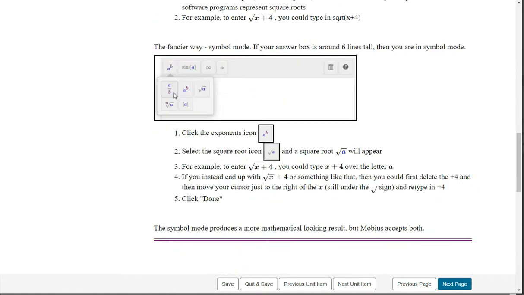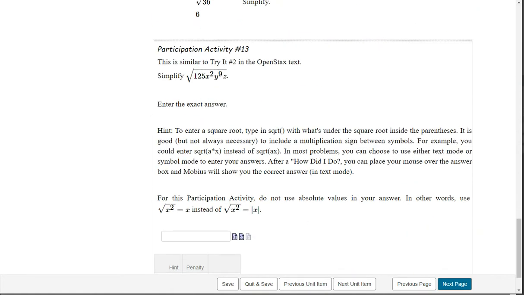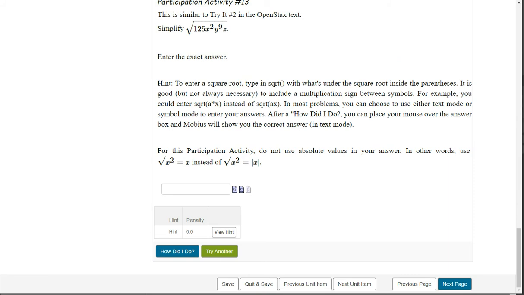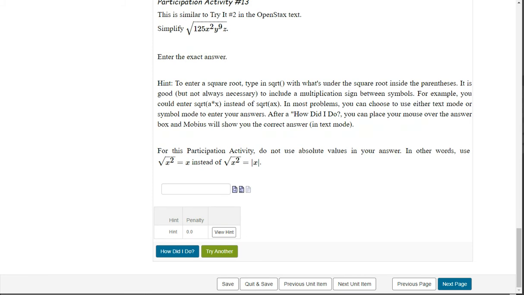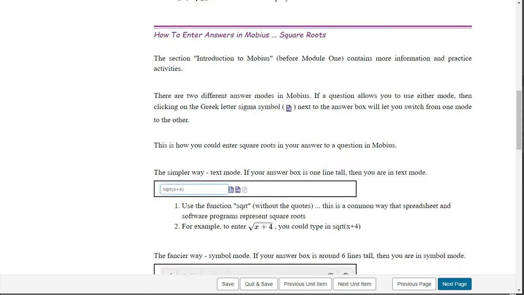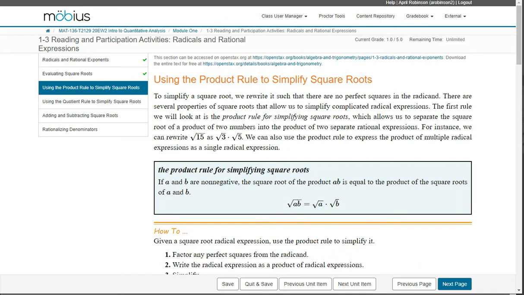Now some of these, did I miss one? Nope. Some of these are a little more difficult to type in. Let's see. This one has a square root. This one will be more complicated for me to explain, so I'm going to pop out of here. Let's see. Radical expressions.